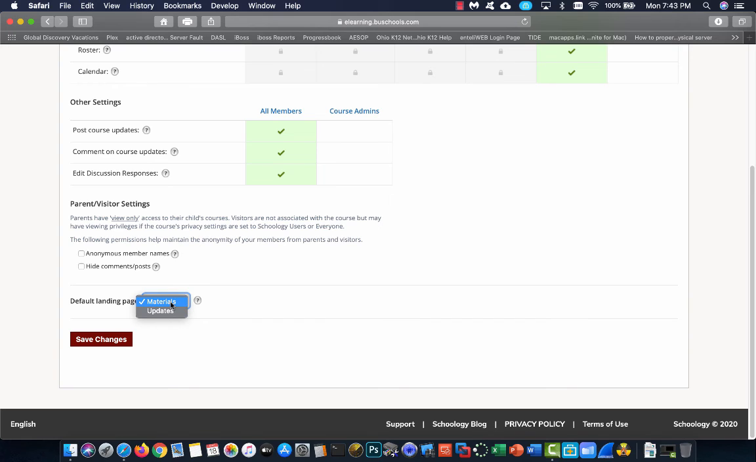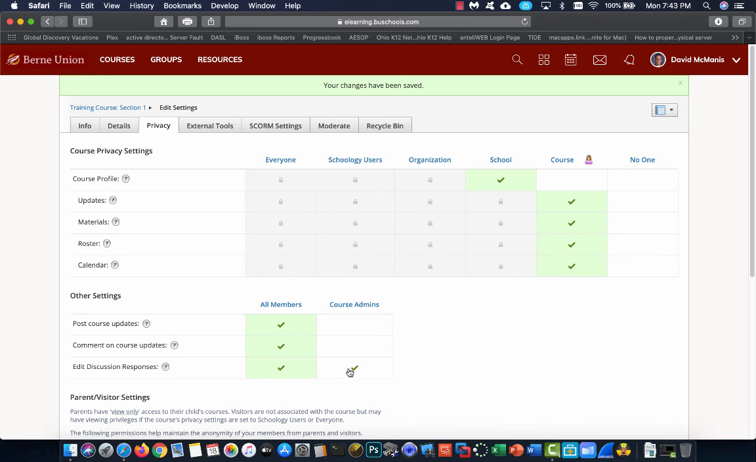But that is entirely up to you. You may have a different opinion. You may want to do it different. That's perfectly fine. This is where you're going to change that. Once you change that, you go ahead and hit Save Changes to lock those changes in.